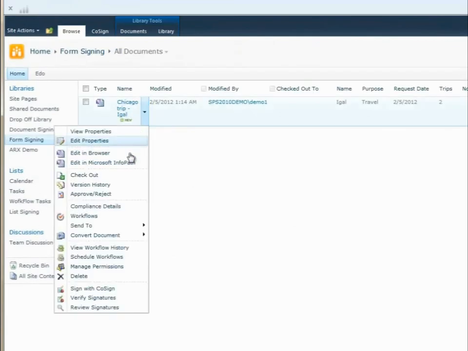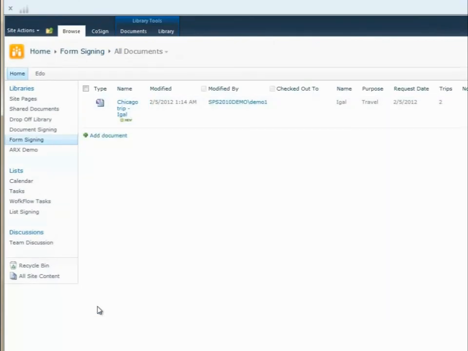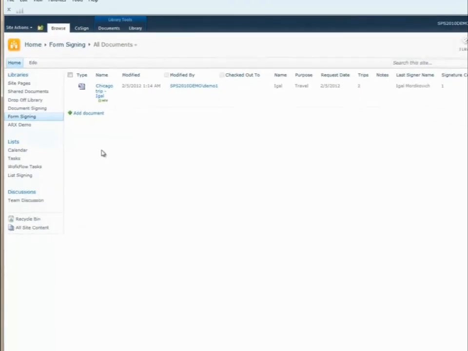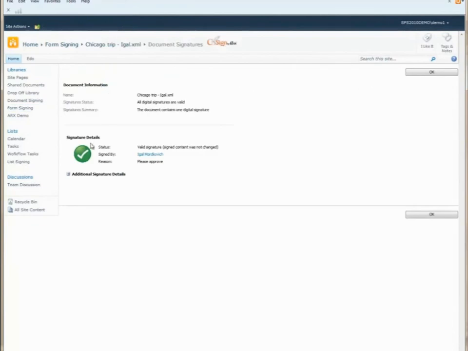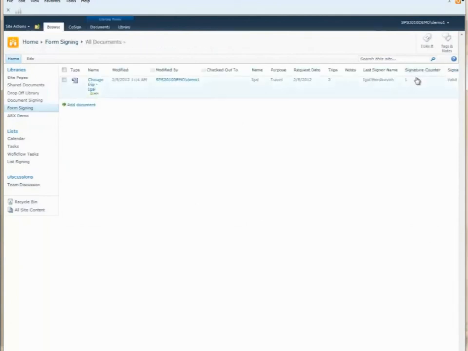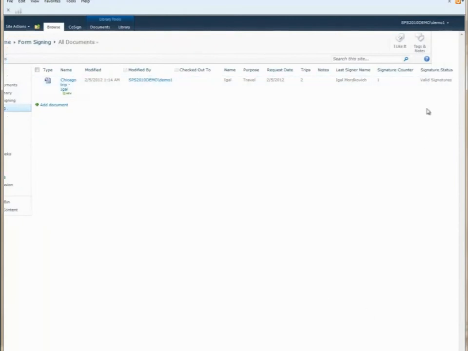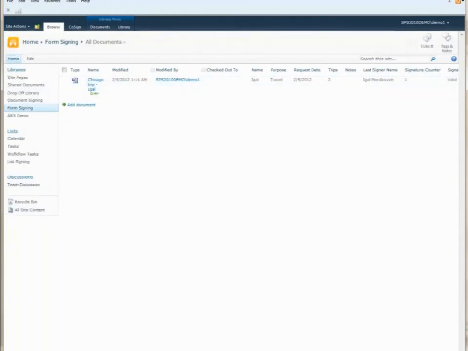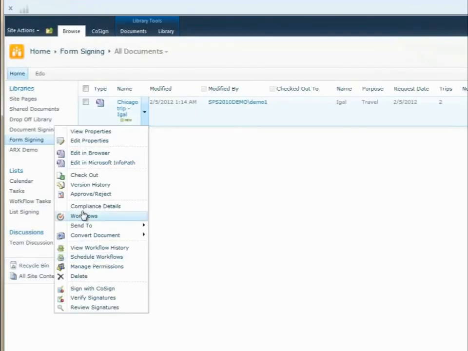Now a signature was created in the form, and I can review all the signatures from within SharePoint without even opening the document. I'm clicking on the document and clicking on review signatures, and I can see all the details regarding the signatures, such as date and time of the signing, and also the reason I just entered. You can see that the last signer name is my name, the signature counter was updated to 1, and the signature is valid.